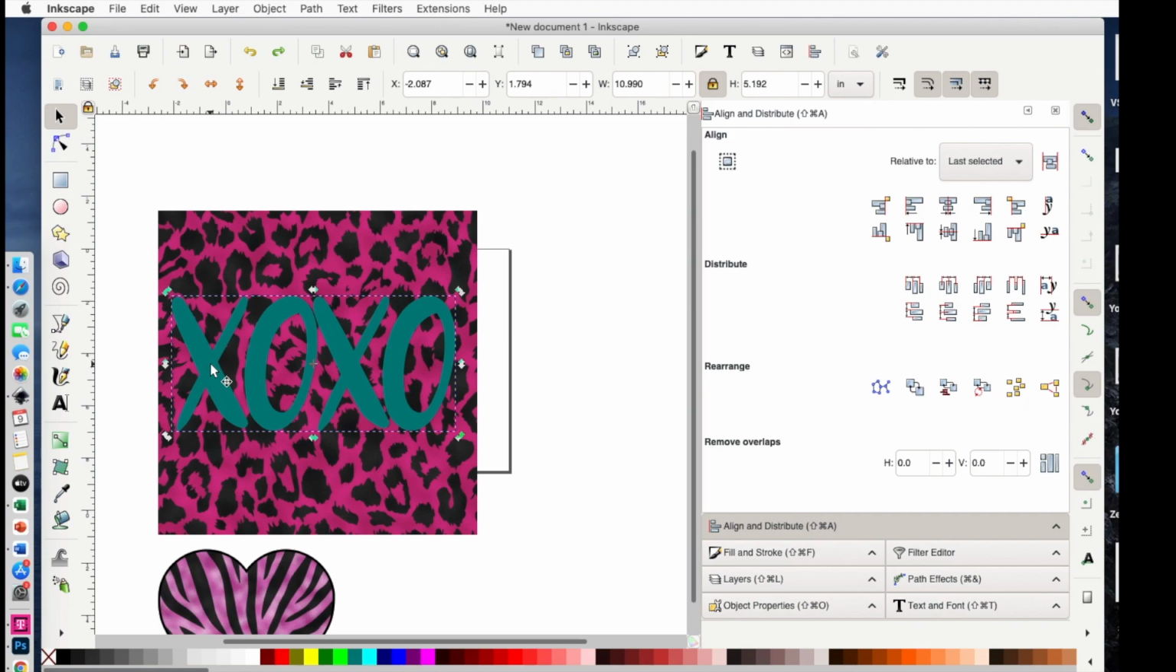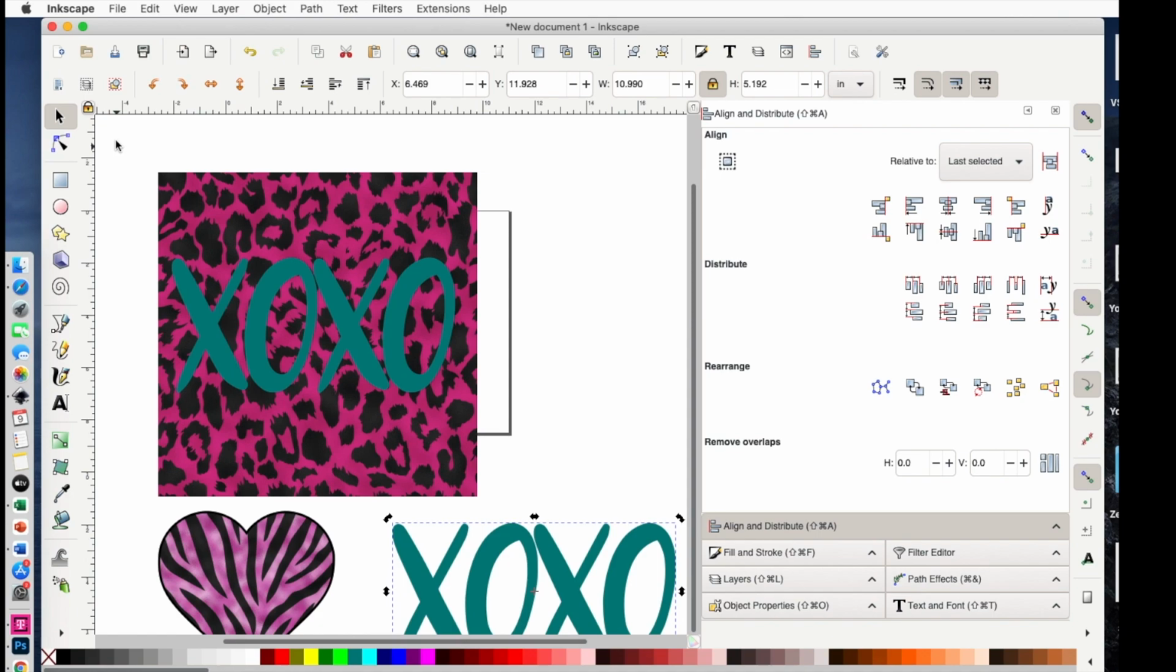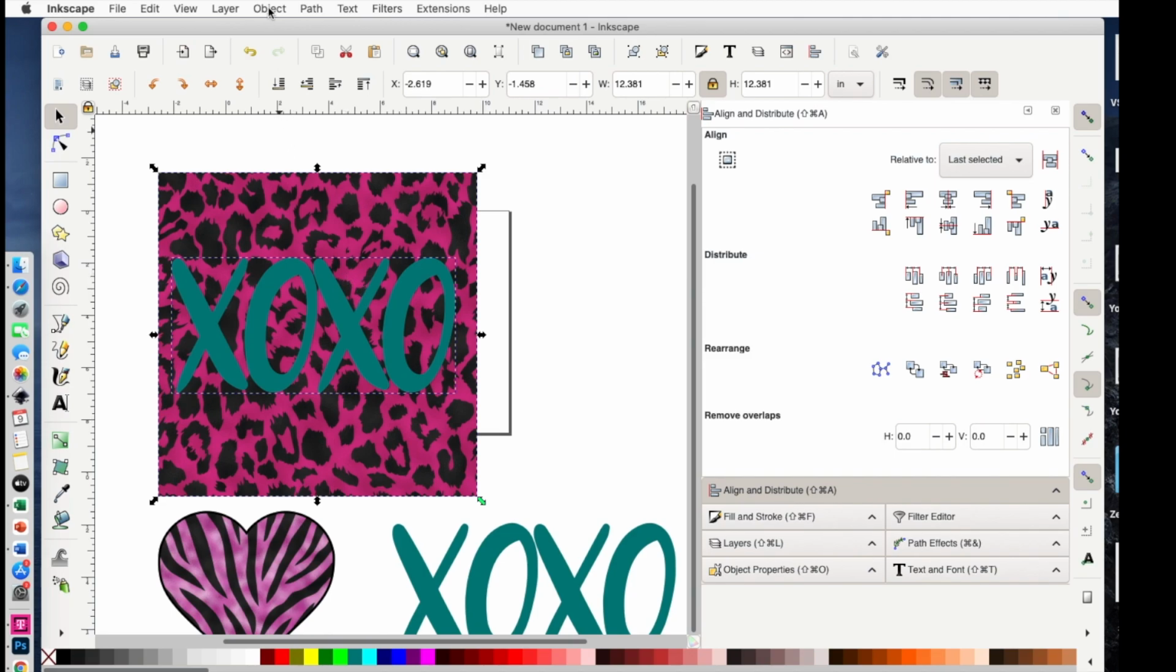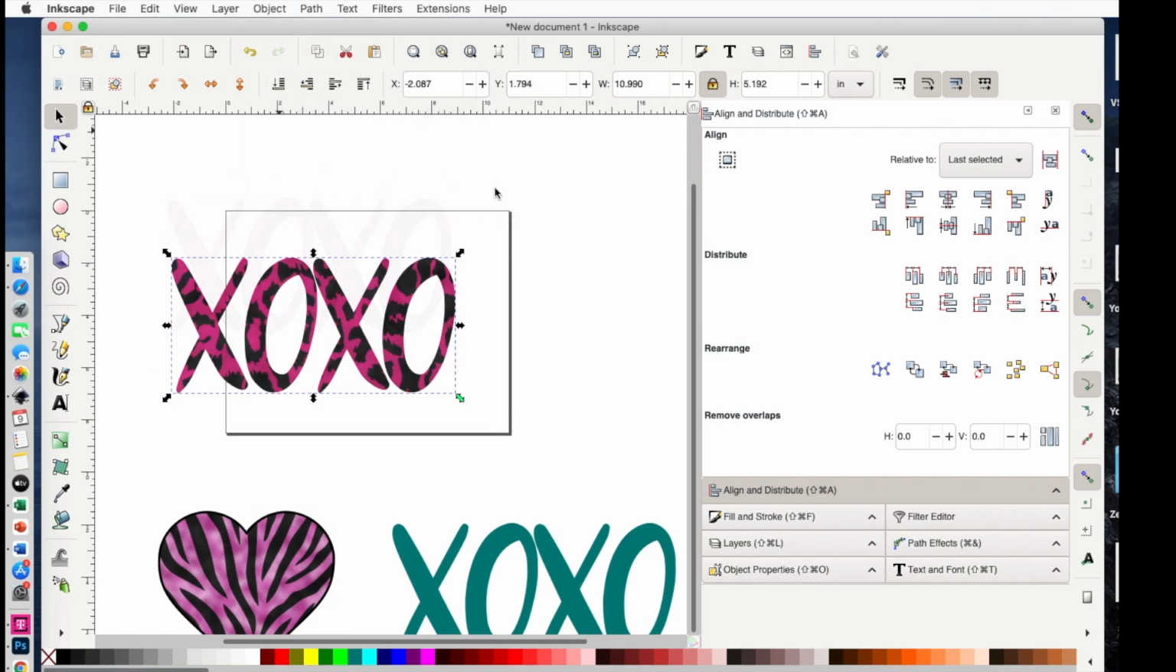Whoops, I just clicked on it a second time, so I'm going to go Command-C for copy, Command-V for paste. And I'll just hold on to that. I'll select all the way around my design. So with them both selected, I'll go to Object, Clip, and Set.